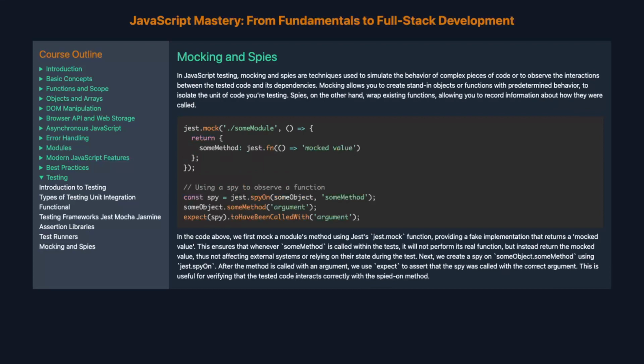Mocking and spies. In JavaScript testing, mocking and spies are techniques used to simulate the behavior of complex pieces of code or to observe the interactions between the tested code and its dependencies. Mocking allows you to create stand-in objects or functions with predetermined behavior to isolate the unit of code you're testing. Spies, on the other hand, wrap existing functions, allowing you to record information about how they were called.